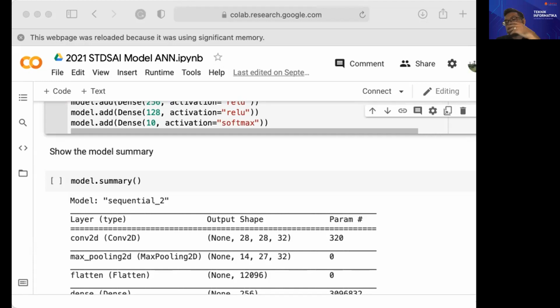What is 320? Why do we have 320? So this one is the output, right? The output from our convolutional layer. Okay, can anyone answer my question?